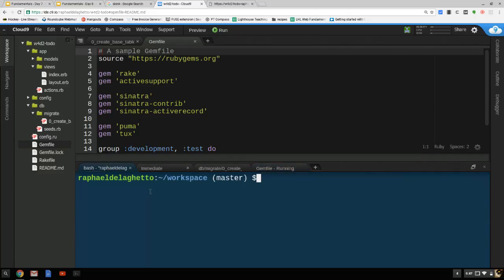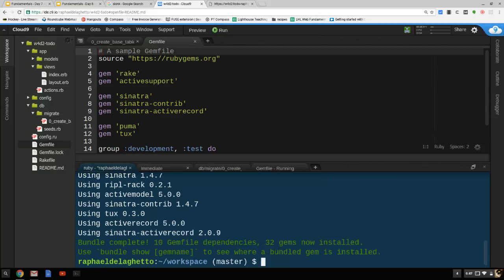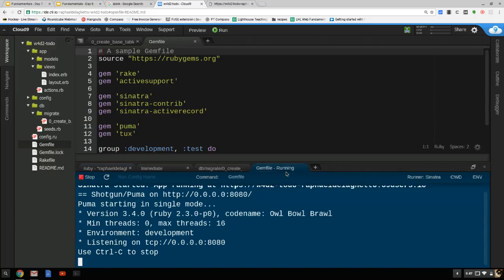Maybe I haven't installed my dependencies. No, it looks like it's okay. You're going to see me hemming and hawing here, trying to figure out what's going on. Let's try restarting.